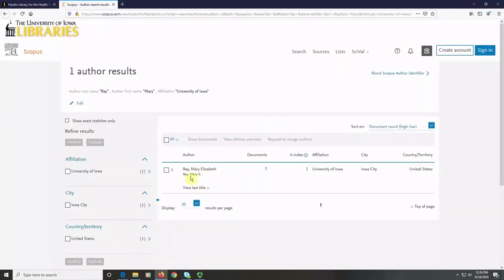So here I have the author's information listed. I have their name, how many documents are found in Scopus. I should point out when you search for an individual author in our different databases, sometimes the number of citations that appear in one database might be more or less than another, and that all just depends on how many citations by a particular author has been entered into a particular database. So just keep that in mind.